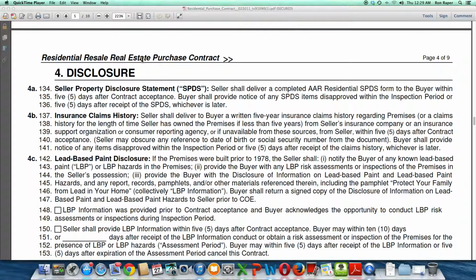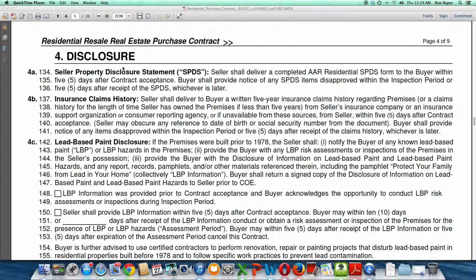Residential Resale Real Estate Purchase Contract, page 4. Disclosure. 4A, line 134. Seller Property Disclosure Statement. SPDS. Seller shall deliver a completed AAR residential SPDS form to the buyer within 5 days after contract acceptance.